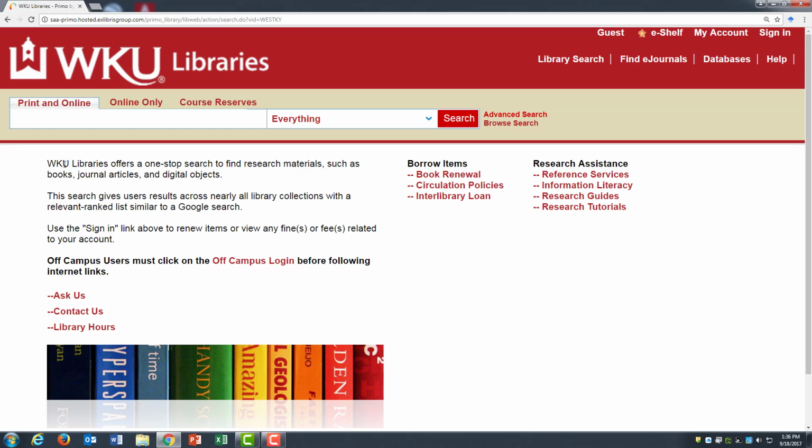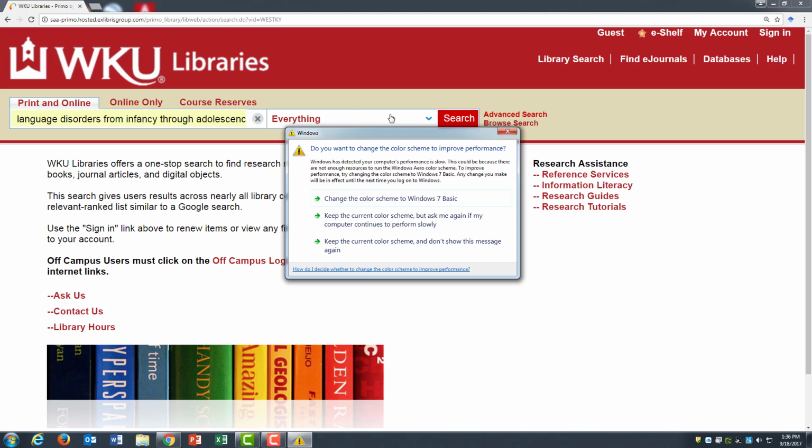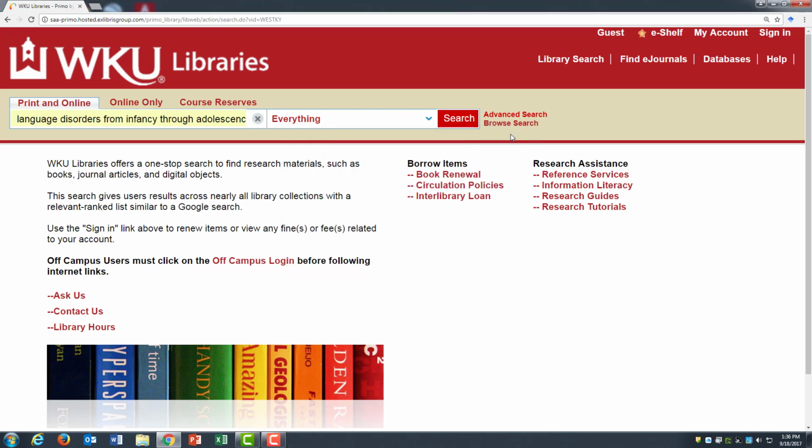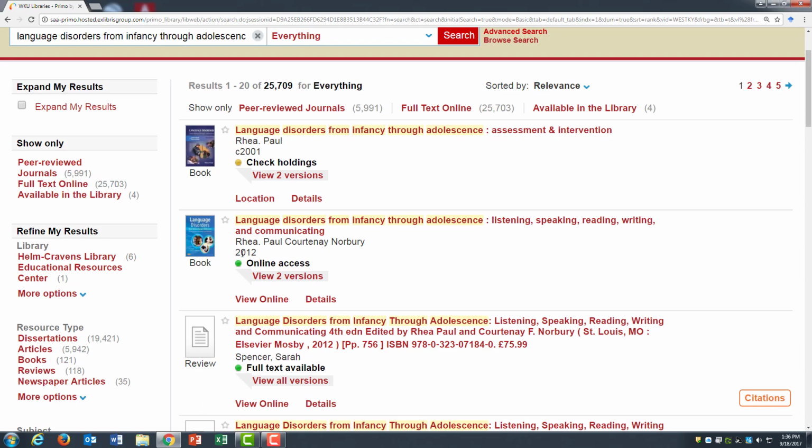Now let's look for a book. We're going to look for the book Language Disorders from Infancy through Adolescence to see if our library has this book. I've looked for this recently, so autocomplete will autocomplete my search. Search. Don't want 2001. 2012 is the latest edition. We have two versions of this book, a print and an online copy.